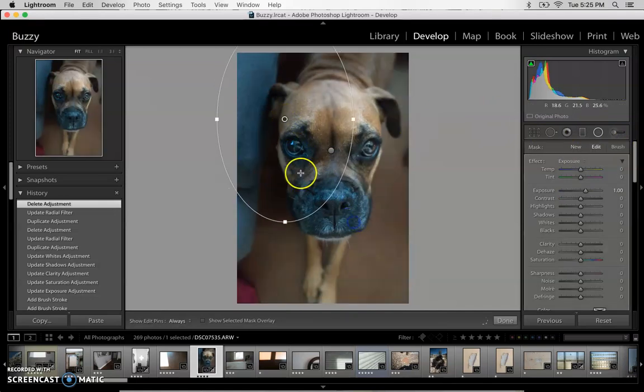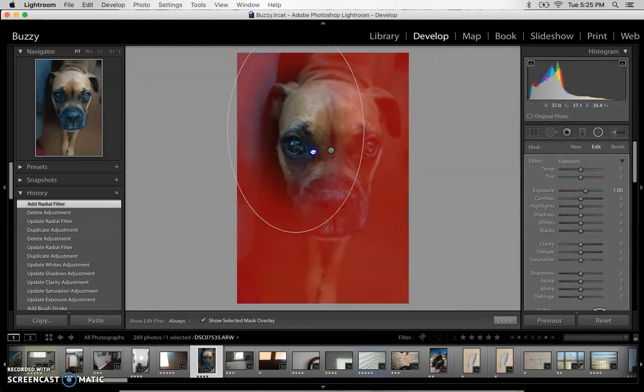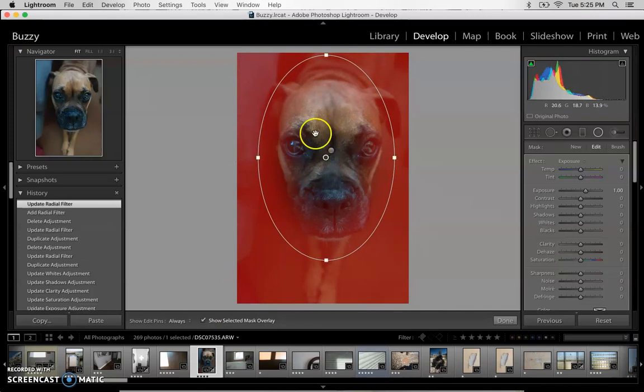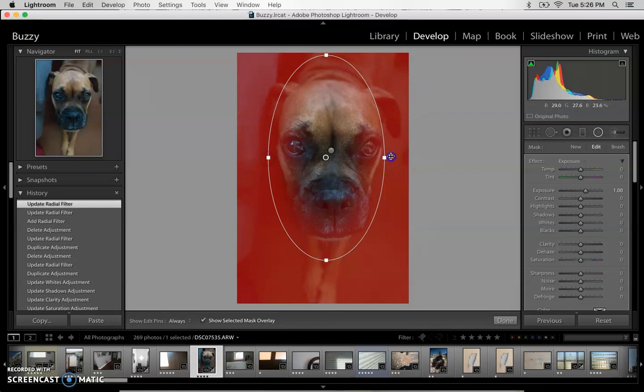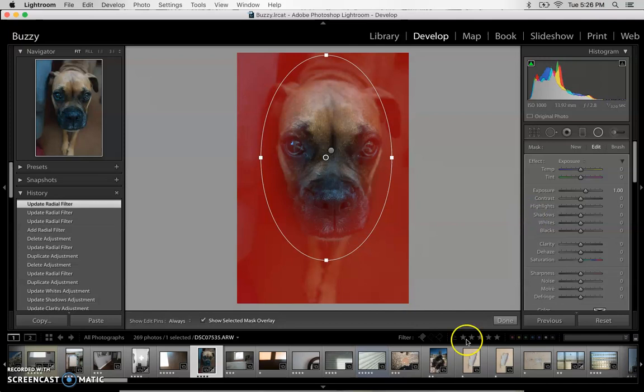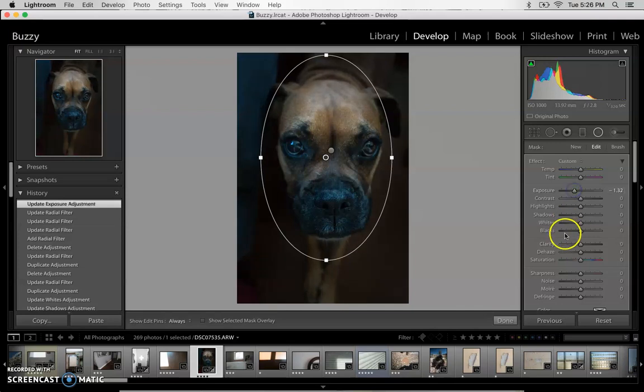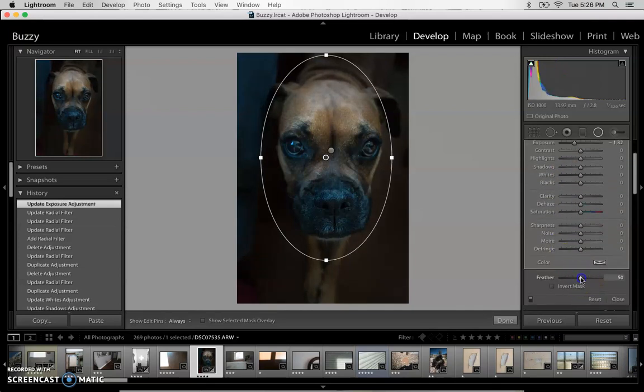And I'm going to draw a circle around. I'm going to hit Selected Mask Overlay. The keyboard shortcut is O. And I'm going to drag this over. And remember, everything that's red is what we're editing, not what is not red. Let's go there. And we could actually probably make this a really dramatic photo by really making the rest of the photo dark. So let's take the exposure really dark there. Let's feather the mask.